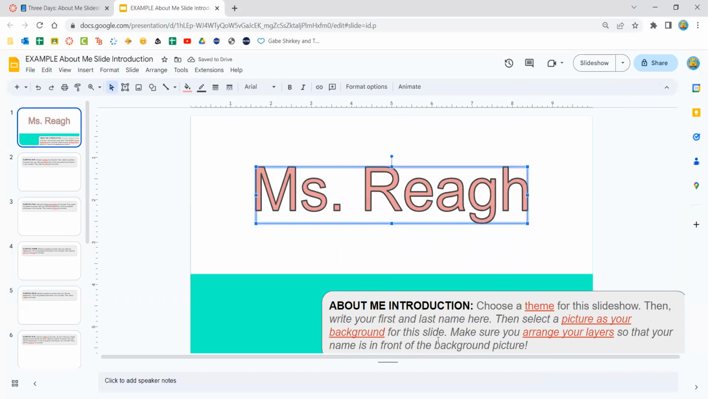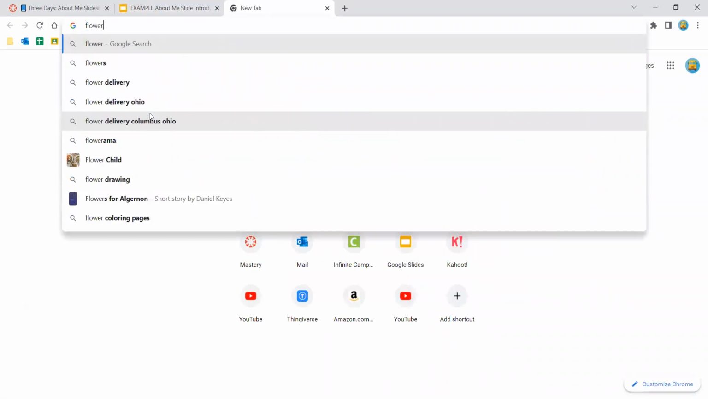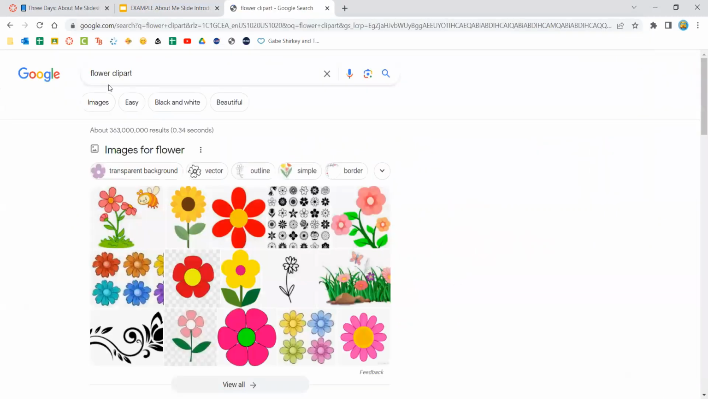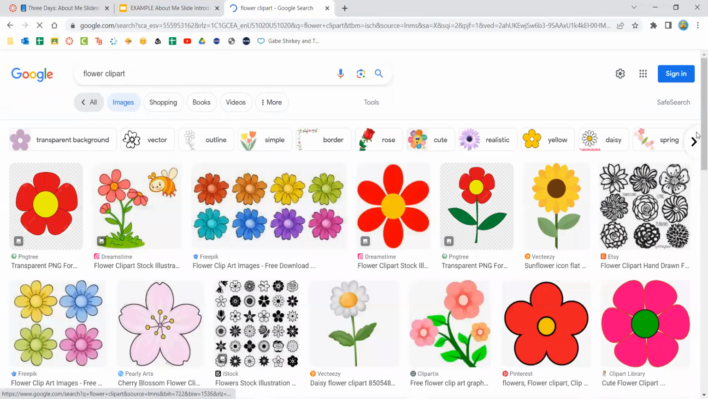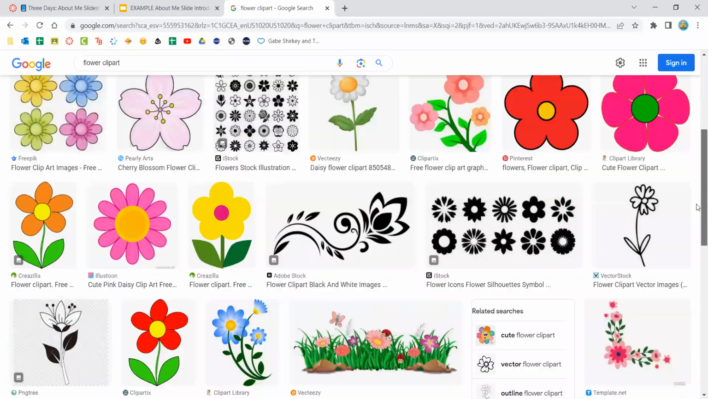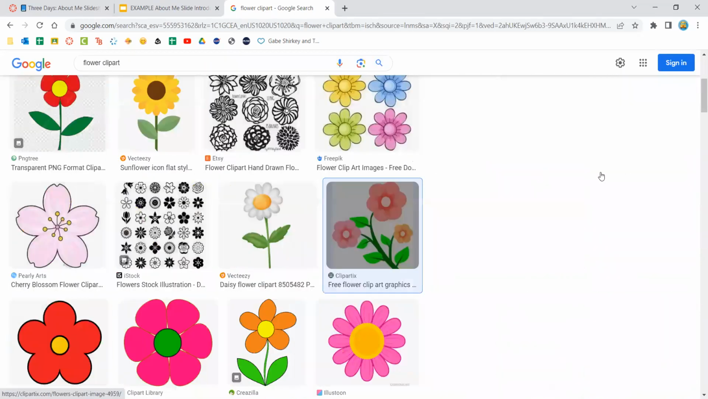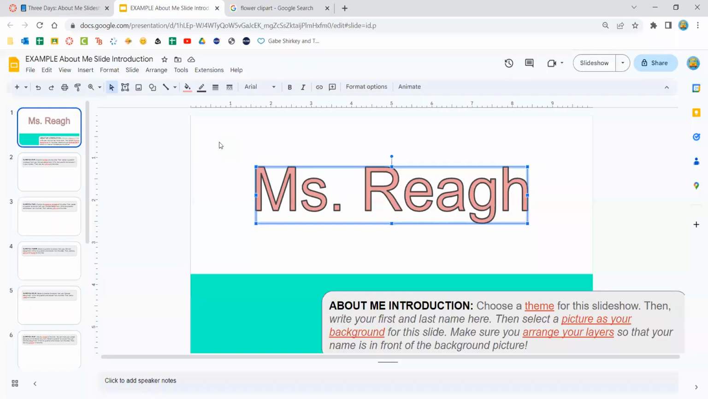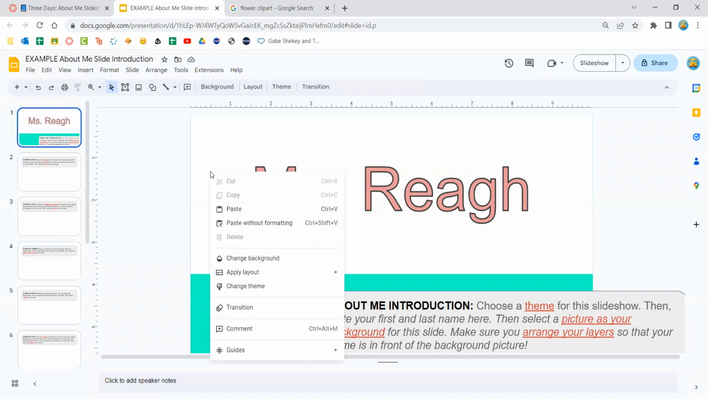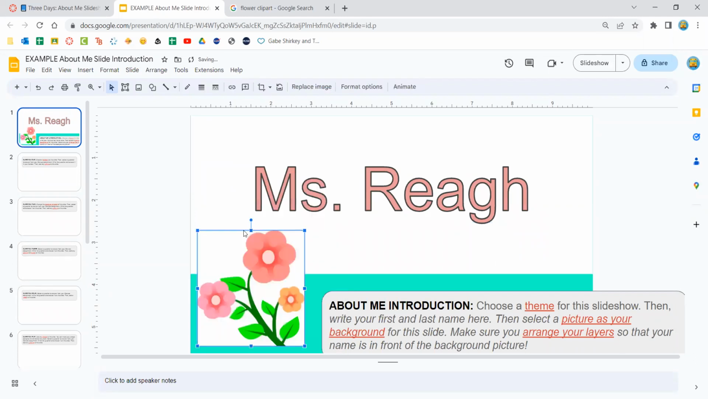So then select a picture as your background for the slide. So I want to make sure I can still tell that this is a theme. What kind of picture? I should just do flower clip art. I like the cartoony look. So what should I pick? I like that one. So I'm going to copy this.